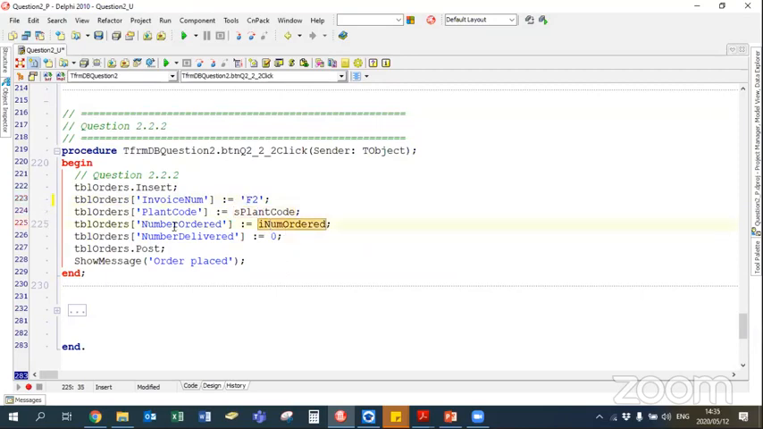And we set it to those two fields, and those two were my global variables. And then they said the number delivered, because this was only at the stage where the plants were ordered and they weren't delivered yet. That was then assigned to the value 0. And then we had to display a little message there to say the order has been placed. So this part wasn't really very, very difficult.